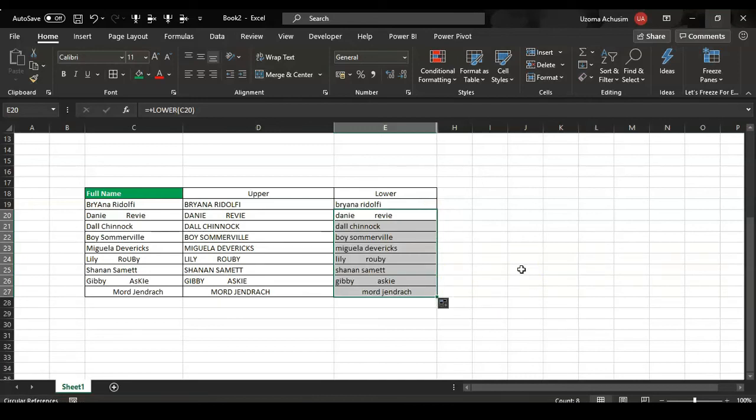So now you've learned how to use upper and lower to get your text into the look and feel that you want. I hope you've been able to learn something today.